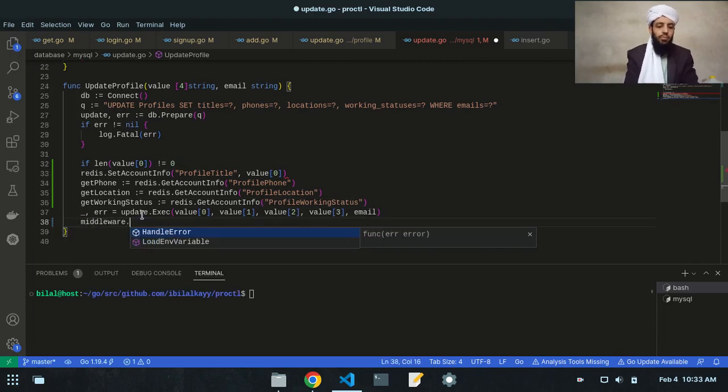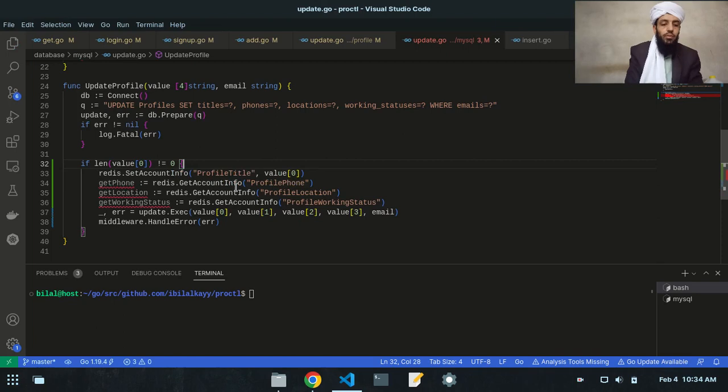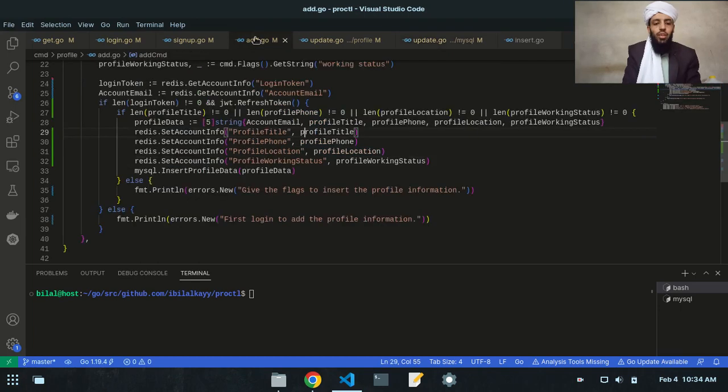So middleware handle error like this. All right, so this is the package that I have written in the middleware package. Yeah, so after that let's write the curly braces here, because I had forgotten. Basically, let me just update this one also, and after that I will show you. So get phone, get location, and get working status.